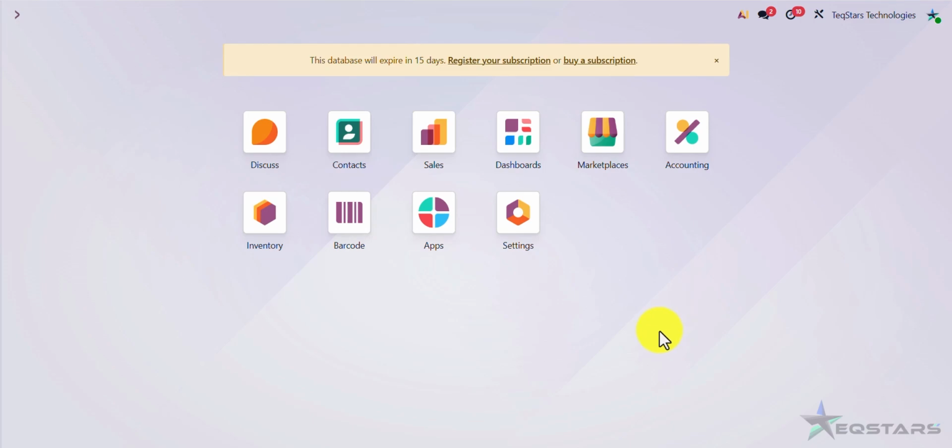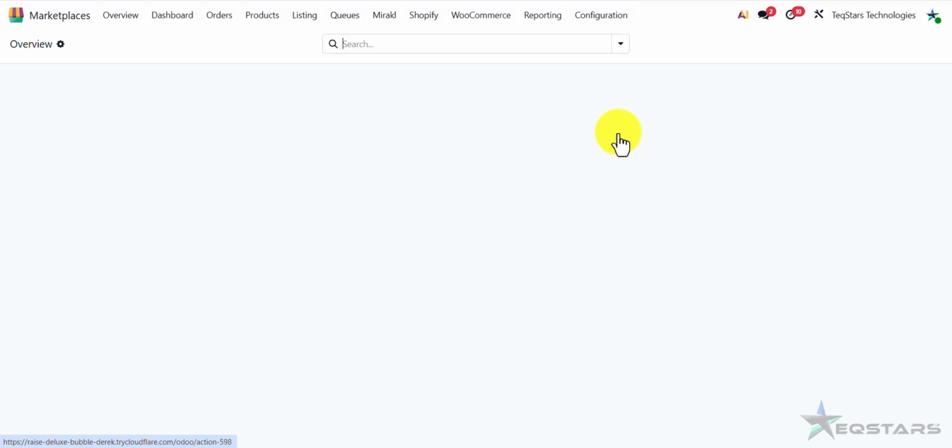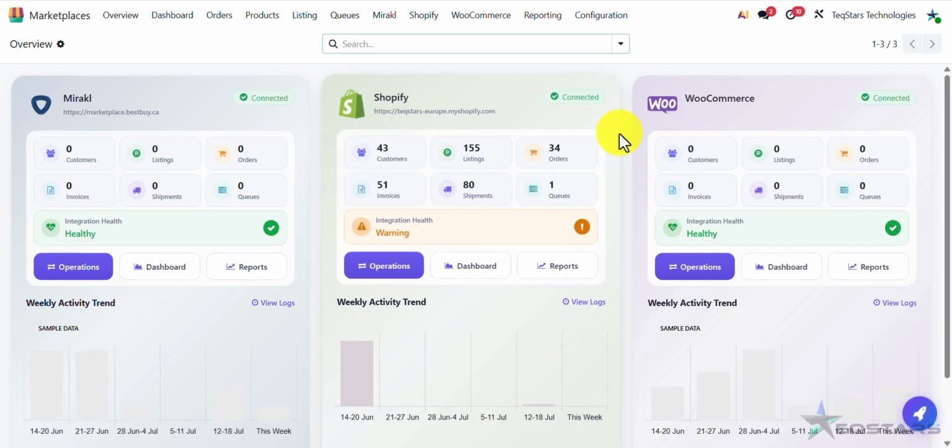In this video, I'll show you how to mark an order as paid in Shopify directly from Odoo using the TeqStars Shopify Connector. Let's get started. First, let's import an order.